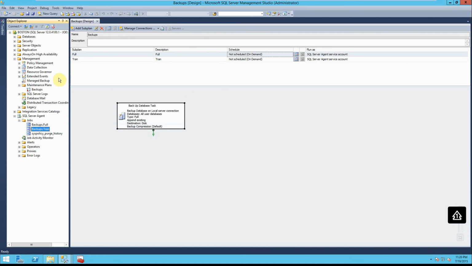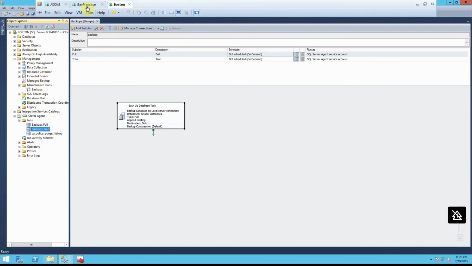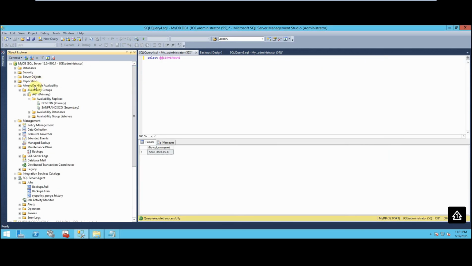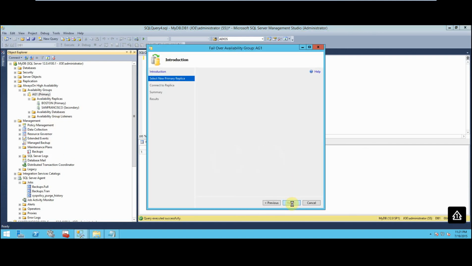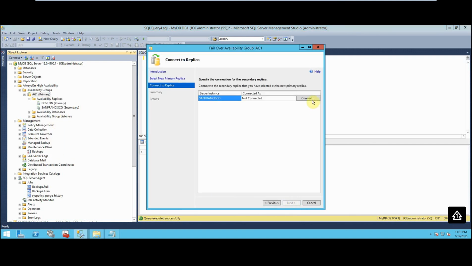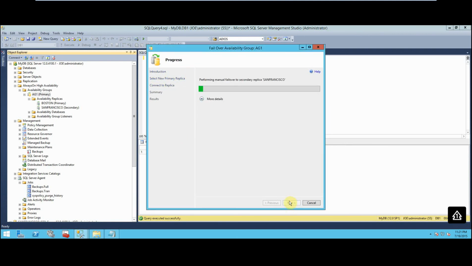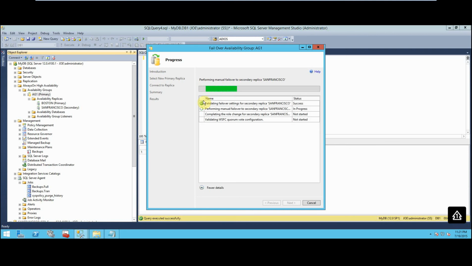Since we have failed over, we will fail back and make the primary replica San Francisco, so that we go back to our initial setup, and to do that we will use the wizard. What we're doing is making San Francisco our primary replica and Boston the secondary replica.